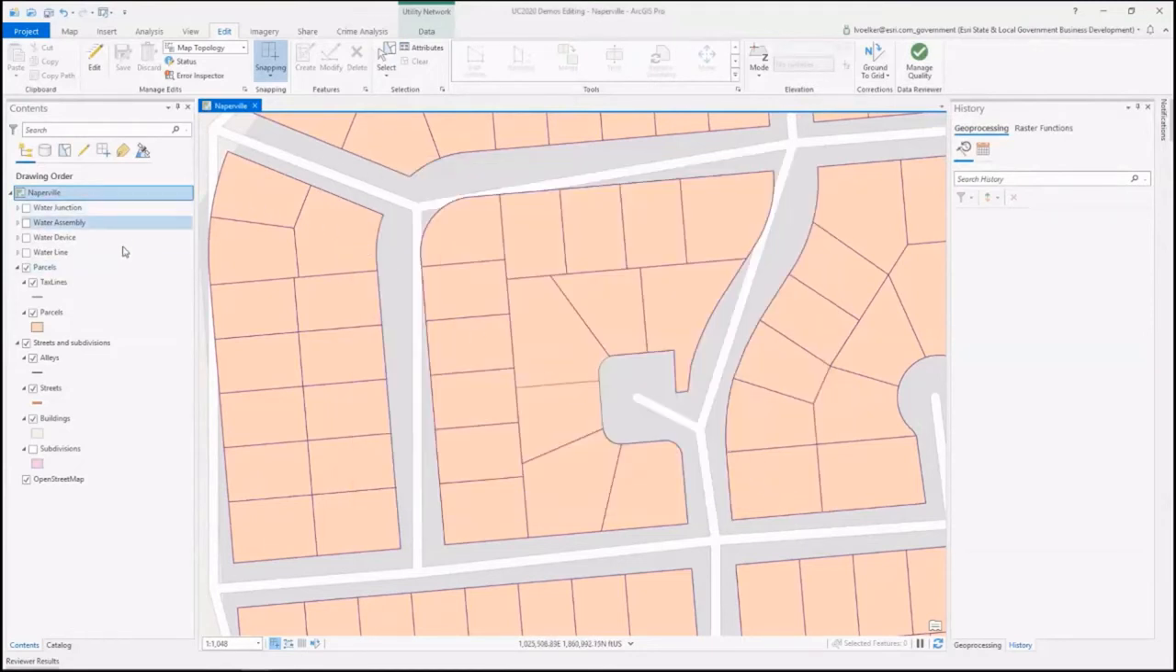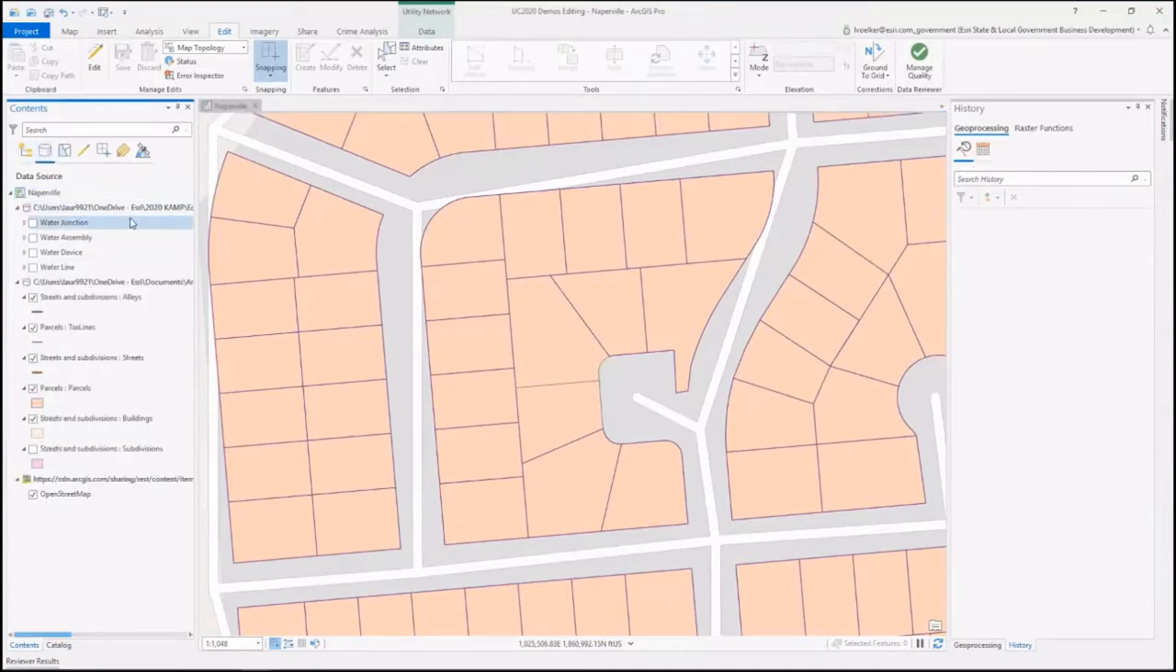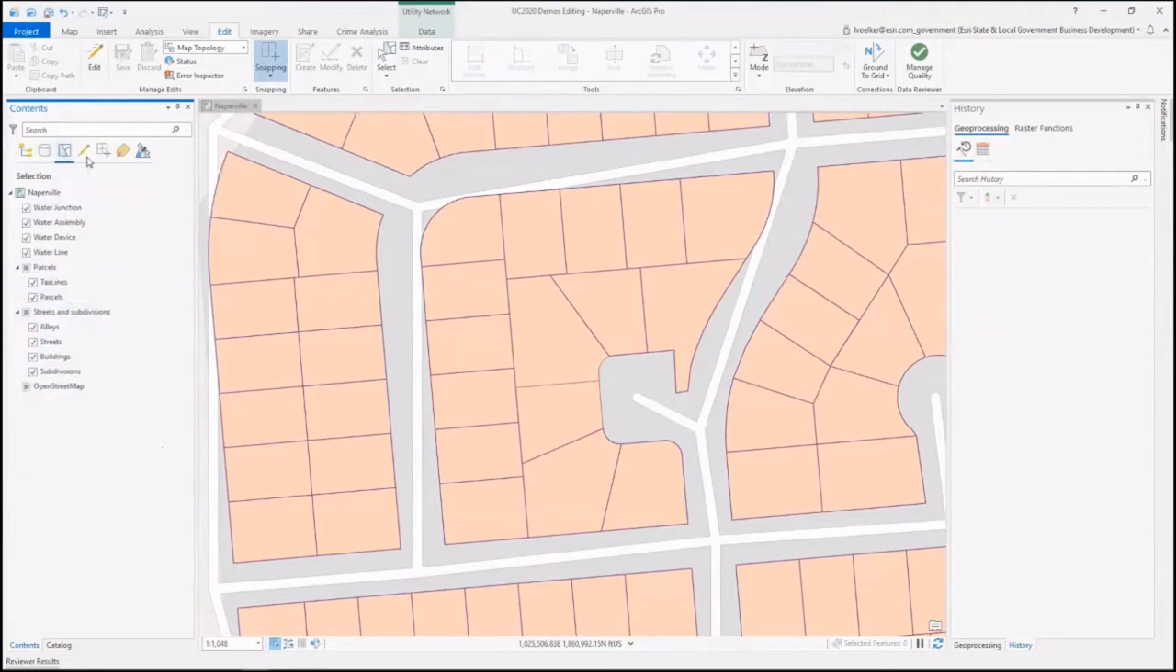So let's go back and take a look at the contents pane here. Here you can see that I'm working with some water data and some parcel and subdivision information. And right now I'm listing by my drawing order, but I also have the ability to list by source. And this is going to show me that my data is actually coming from different locations. I can list these by selection and even list by editing. And notice when I try to click on this, it tells me that I need to enable from my editing tab in order to view those and turn them on and off.